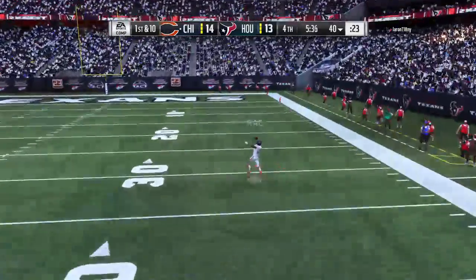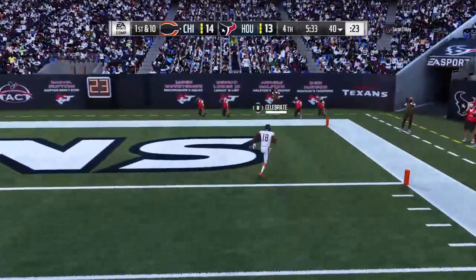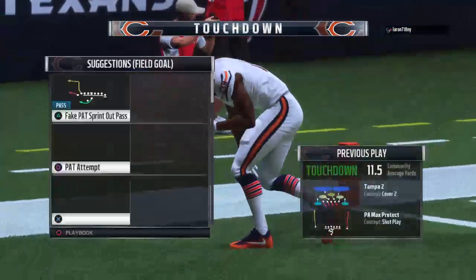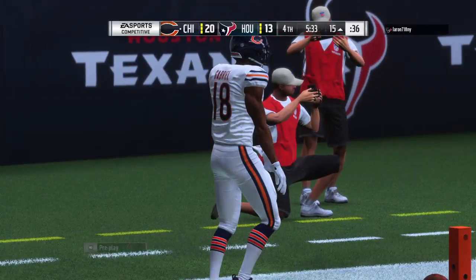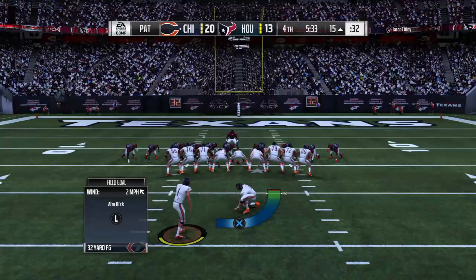Looking deep for Gabriel. And that is caught one-handed. Oh, my, he pulled it in. Touchdown, Chicago. Taylor Gabriel, 60 yards, and the Bears will add on to their lead.